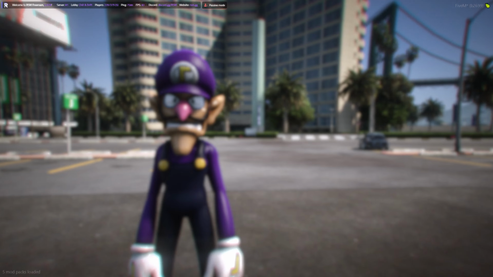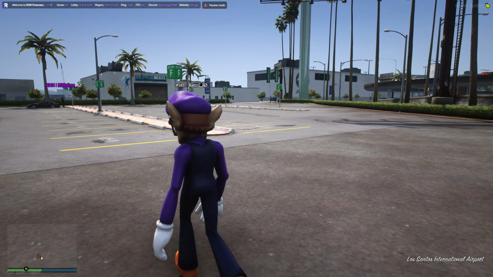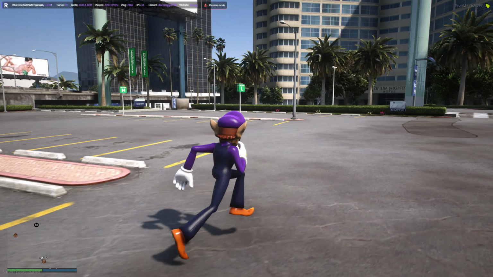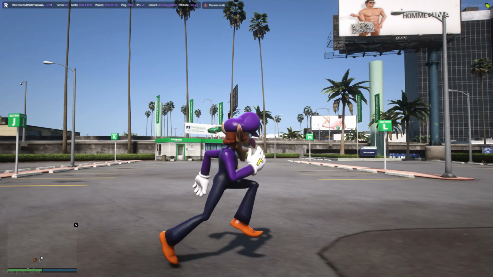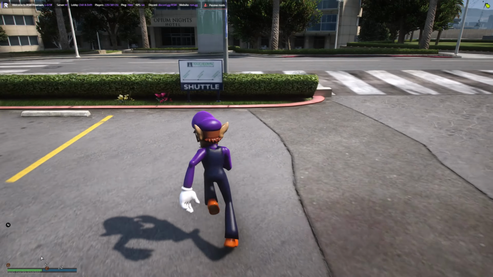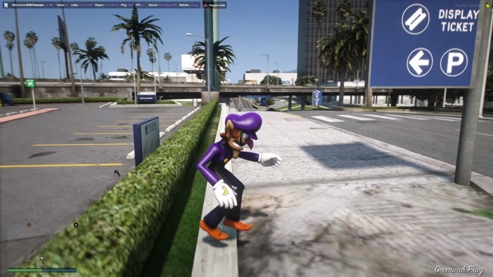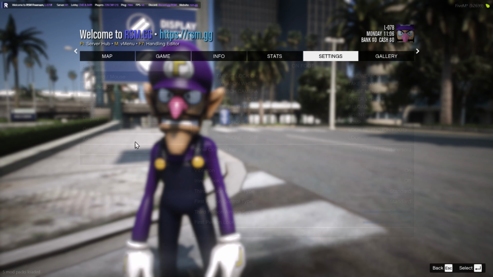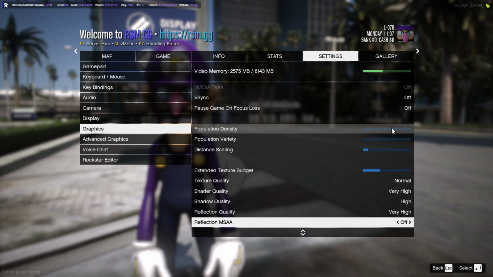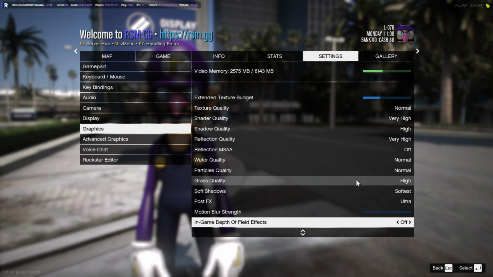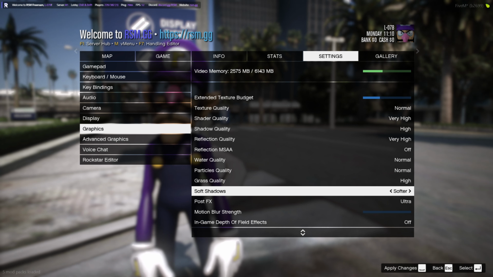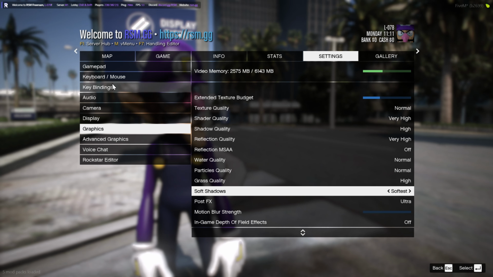Grass quality, I have that on high. It definitely plays a number on your FPS, but on normal, it just doesn't look that good, and I like vegetation a lot, so I have grass quality on high. If you are still having problems with FPS, turn that all the way down to normal. I'm being serious. Turn that all the way down to normal. Soft shadows, you're going to want to have that on softest or softer, whatever you feel like.